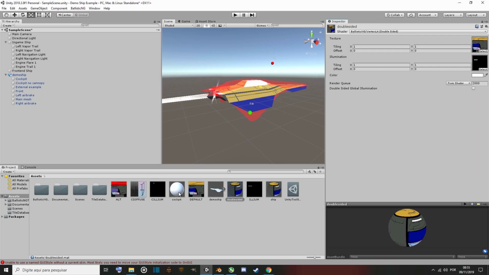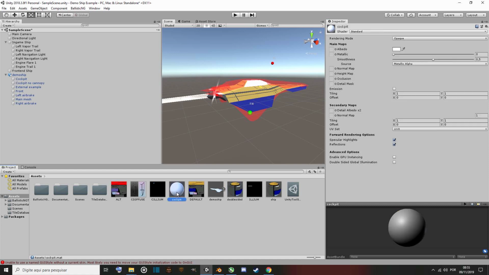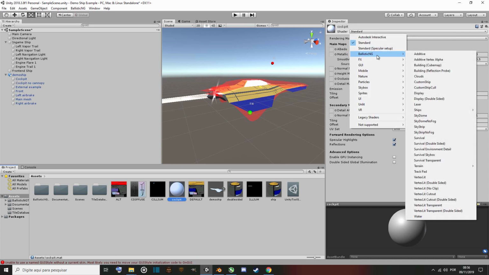Now back to the assets folder. We're gonna pick up cockpit. Left click on it. Again, shader, standard. Left click on it. BallisticNG.